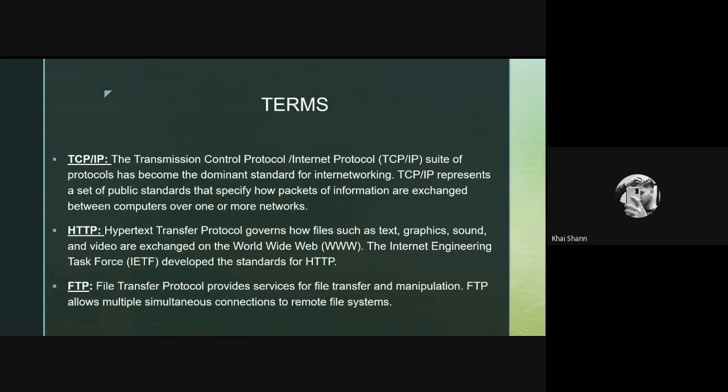Hypertext Transfer Protocol governs how files, text, graphics, and video are exchanged on the World Wide Web. The Internet Engineering Task Force developed the standard for HTTP. So HTTP stands for Hypertext Transfer Protocol. Okay, next. You will usually notice HTTP on websites, like HTTPS, facebook.com.